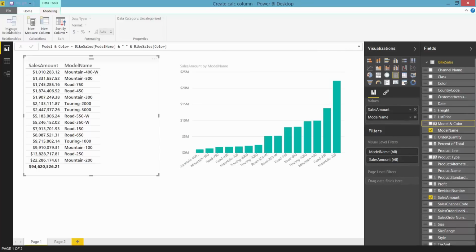Now this is stored in the model, and I can use it directly as I would any other column that exists in the model. So I can add this directly to a visual and slice on it.